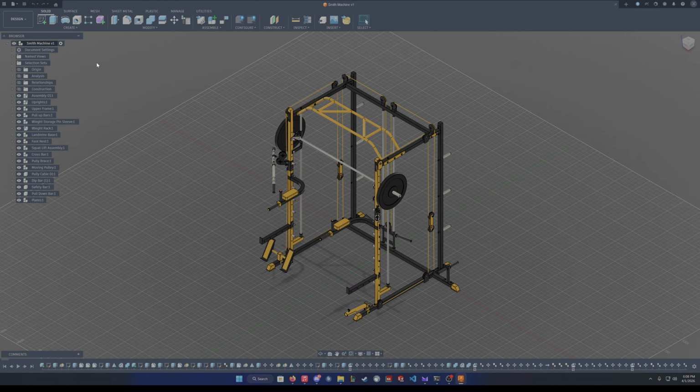Today we're going to look at how to create a bill of materials for your Fusion 360 assembly. Now, this is going to be a very quick video. Fusion has made it very easy for us to navigate through their menus to get to a BOM. There are two things, however, that you should note.